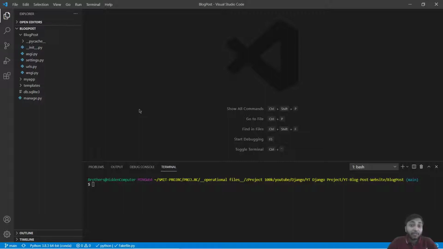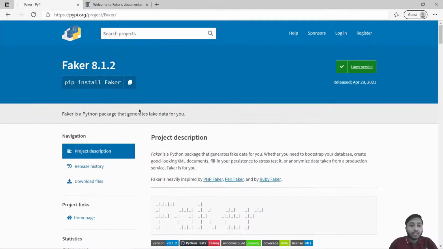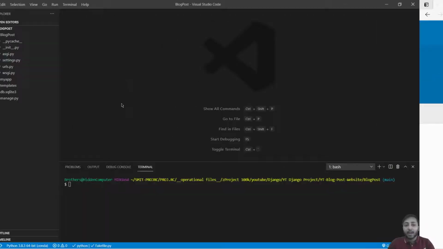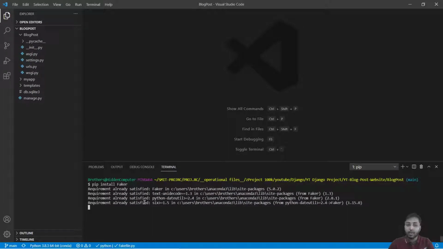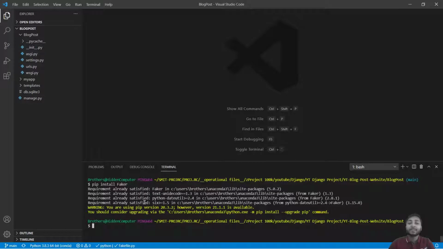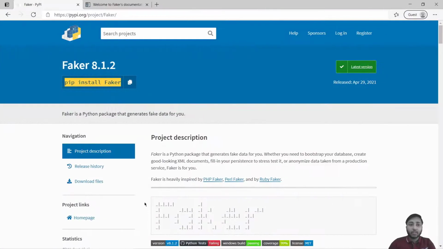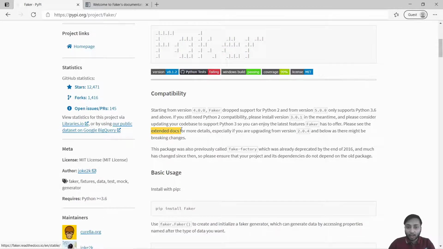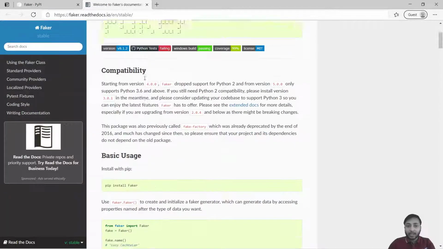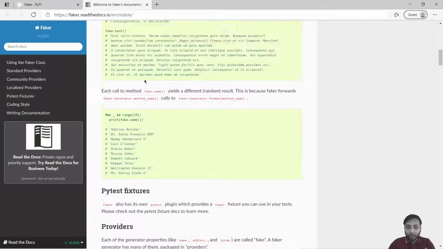At first we have to install that. You will just search for Faker Python and you will find this link, and just copy this pip install Faker and install that. Since I have already installed it, it will show requirement already satisfied. Great. Now I will take you to the documentation of Faker. Just click on this link, extended document, and right here we have the extended document of Faker.